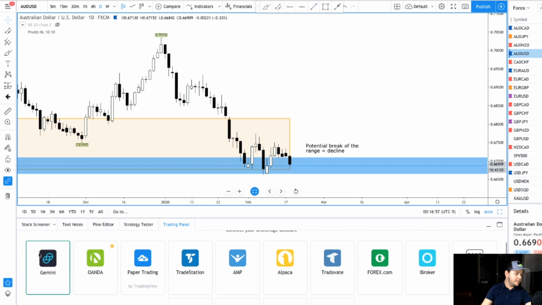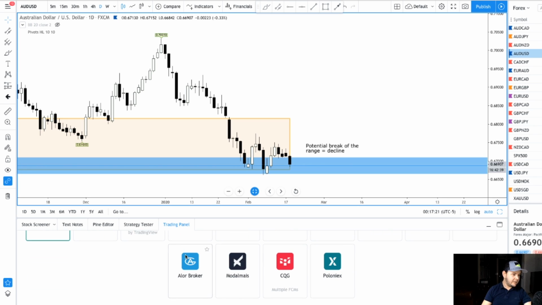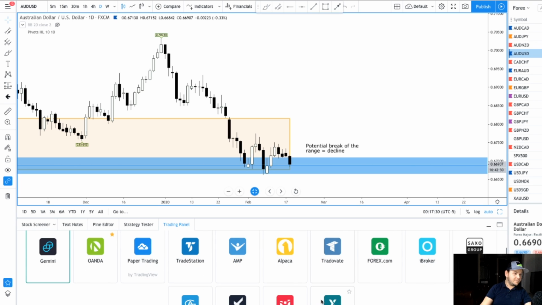So they added quite a lot since I last did the video on how to place trades on TradingView. Gemini was there before, the one that I use. Paper trading was there. TradeStation I think was there. AMP is new. Alpaca, Trade.com, Forex.com was there before I think. Broker is new. Saxo is new. Alor Broker is new. Modern Nice is new. CQJ is new. And Poloniex is new also. So that's a lot of new changes.